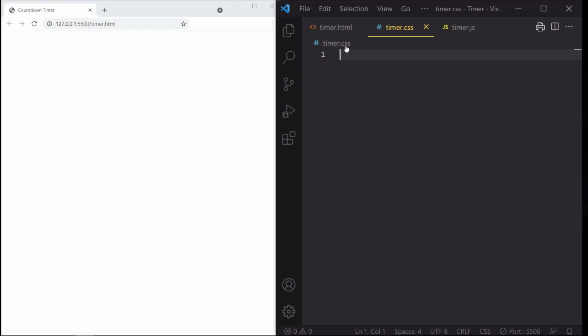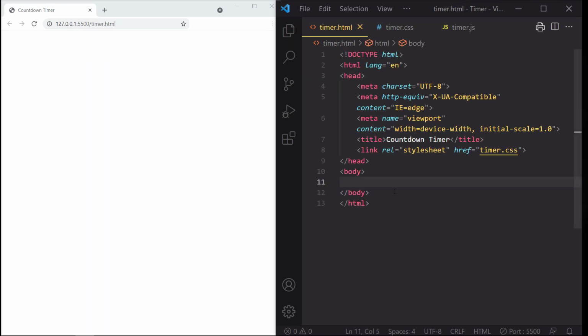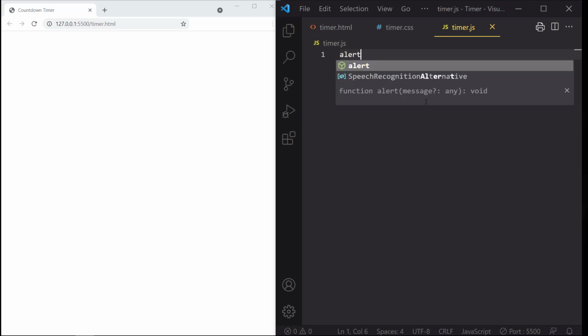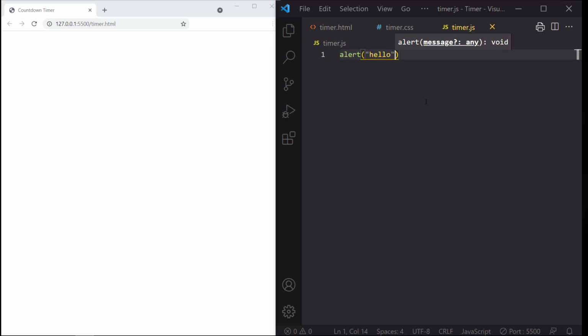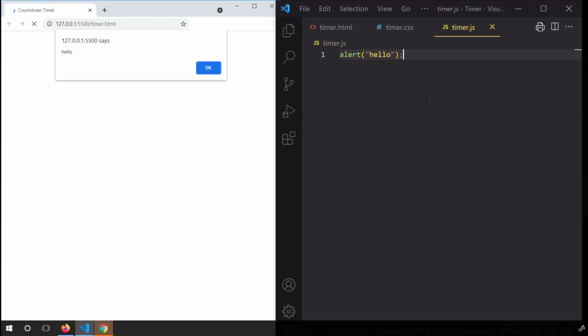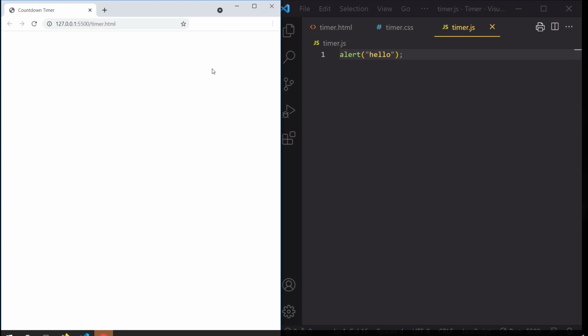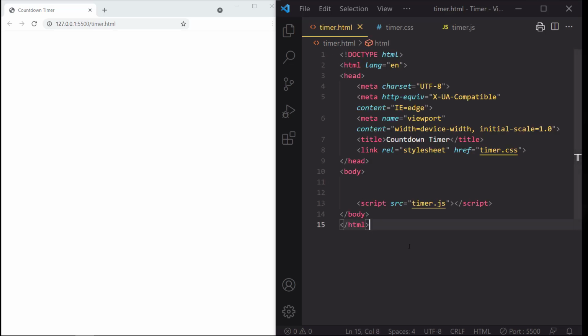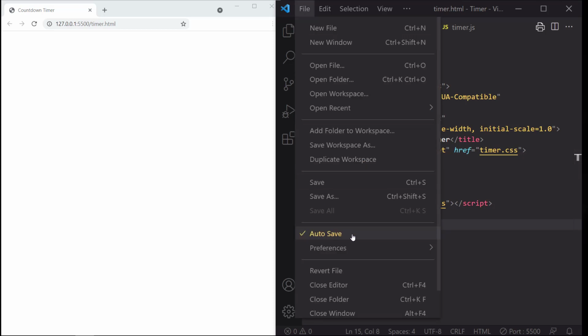Now, let's link the JavaScript file using the script source attribute. Save it, and then verify. Go to the JS file, display an alert, and save it. Alright, everything works. Now, instead of clicking Save every time you make changes to any of our files, let's just set VS Code to automatically save our files every time you make changes by going to the File menu and then select Auto Save.